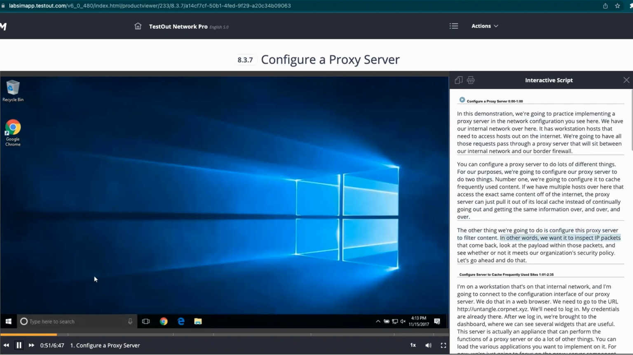In other words, we want it to inspect IP packets that come back, look at the payload within those packets, and see whether or not it meets our organization's security policy. Let's go ahead and do that. I'm on a workstation that's on that internal network, and I'm going to connect to the configuration interface of our proxy server. We do that in a web browser.